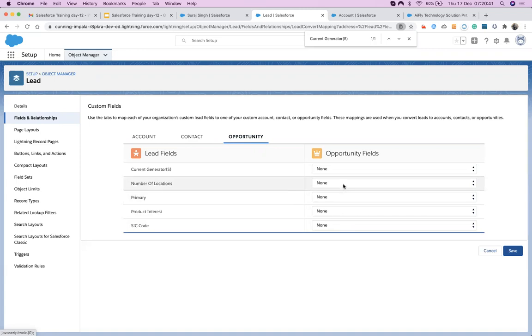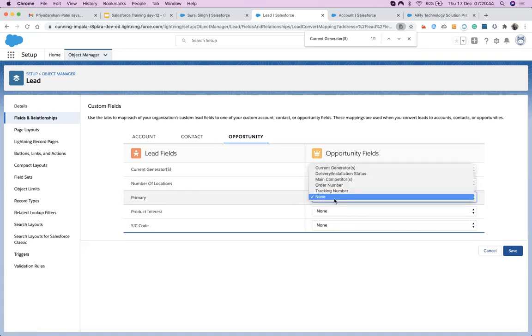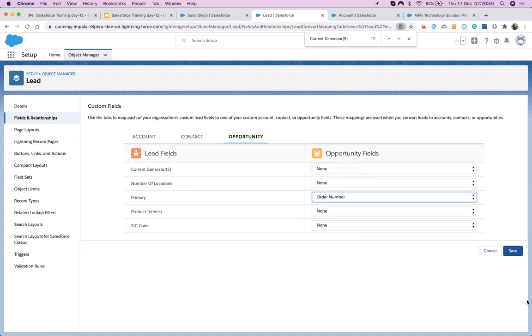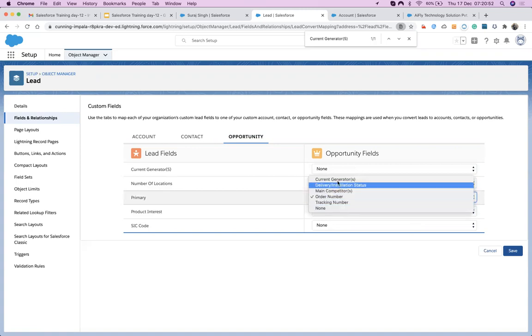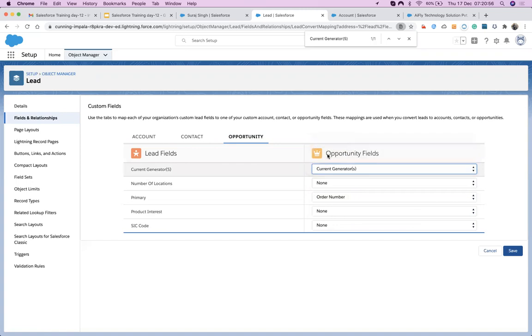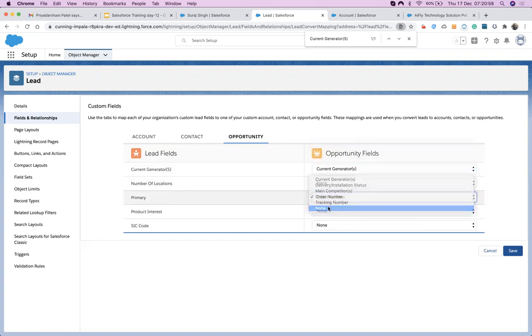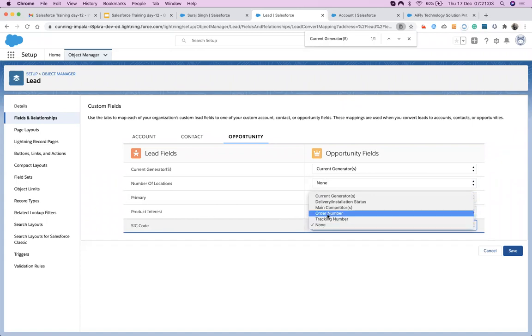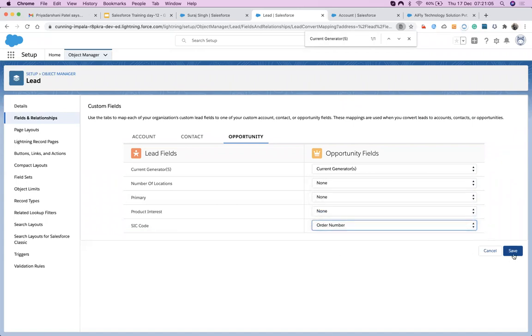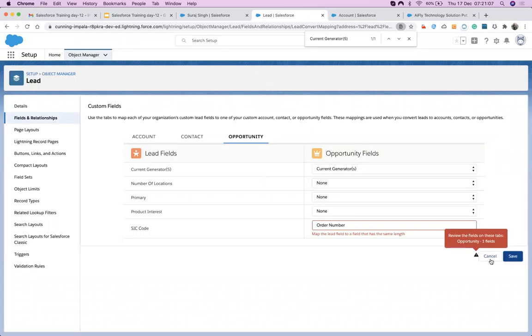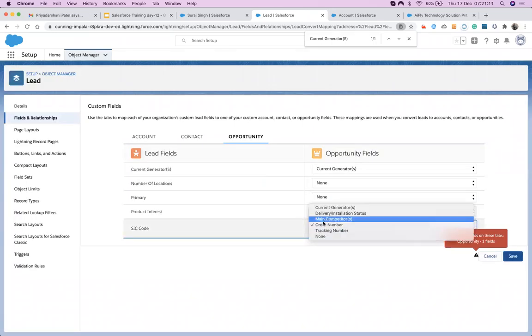Okay, yeah, and I think opportunity has, we can map primary to order number. I'm just mapping because I don't have a current. Okay, let's map the current generators with the current generators. Okay, none. And SIC code will map with the order number. Okay, so I hit save. Same length? Okay, both of them don't have the same length, so that's why.